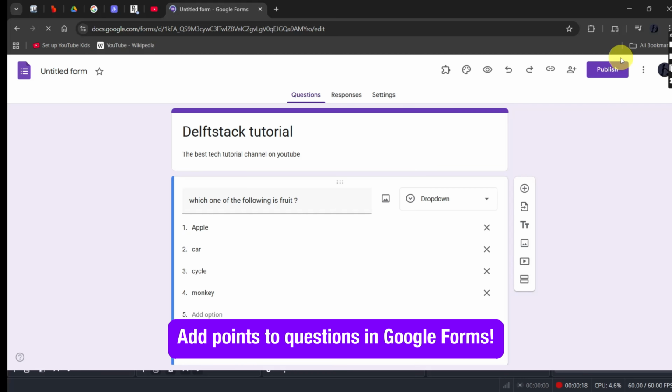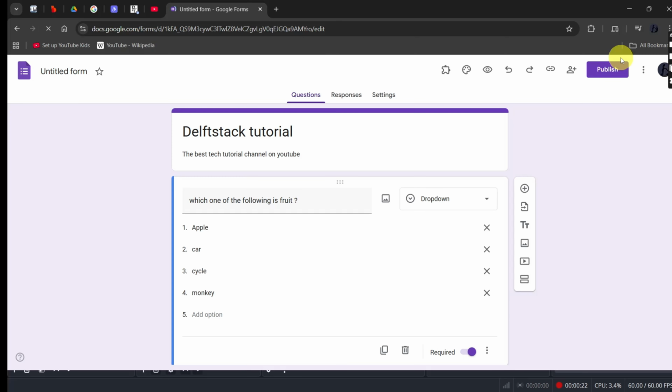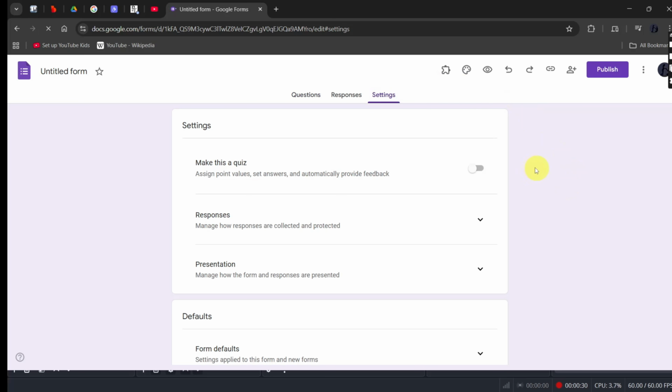In today's tutorial, we will learn how to add points in Google Forms. To add points, start by opening your form and clicking on the settings icon. Make sure to toggle Make this a quiz to on it.